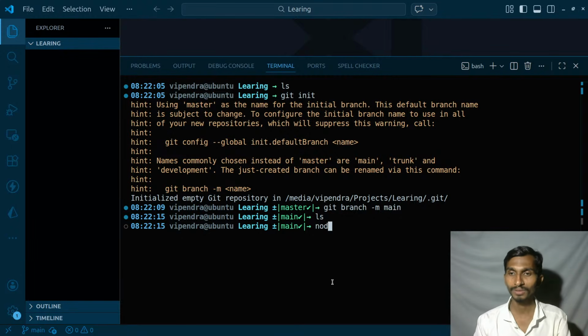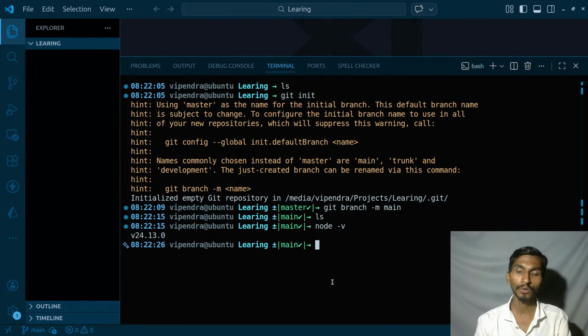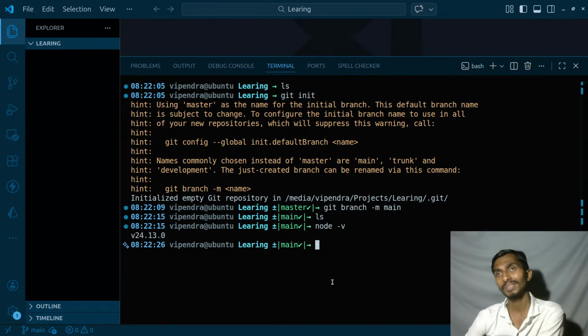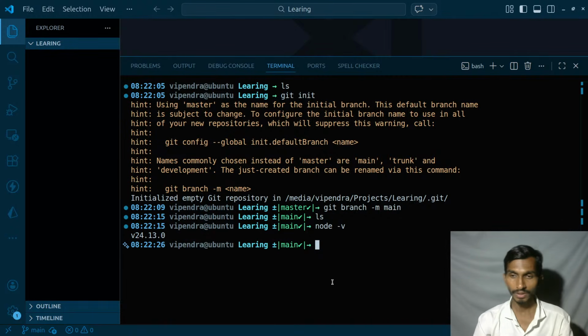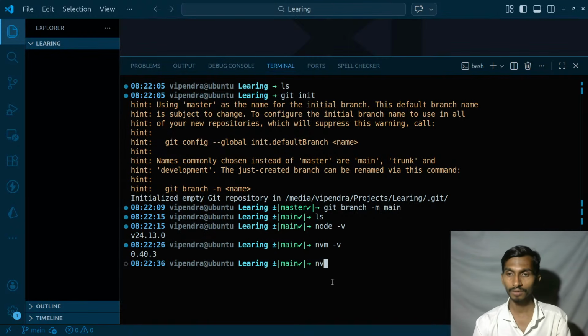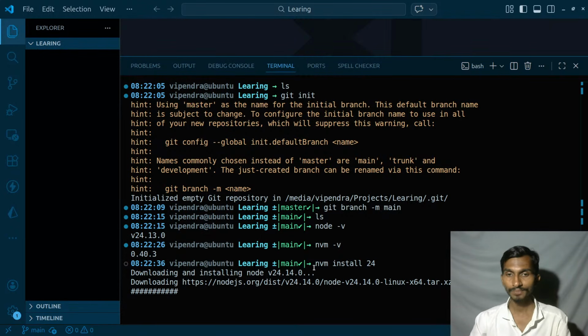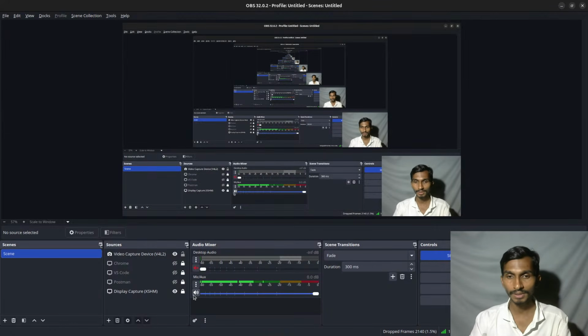Do I have node? You need to have the node version, npm version, I mean you need to have all this. Okay, node, I don't have the latest version of node, so I have nvm. Can I do nvm install 24? I can. So let's see, give me a moment until it's getting installed.